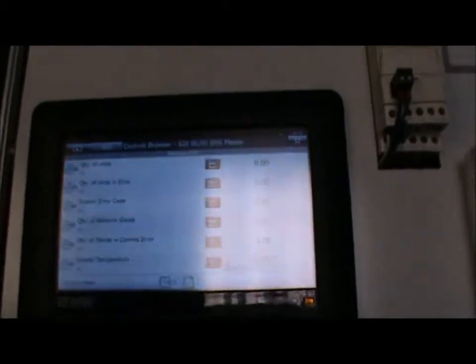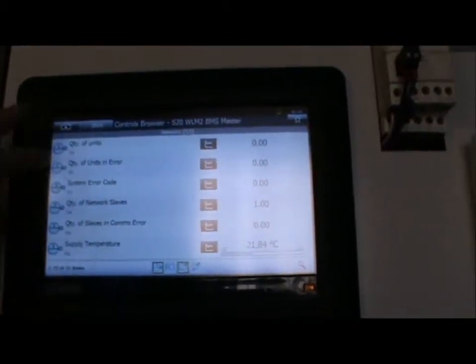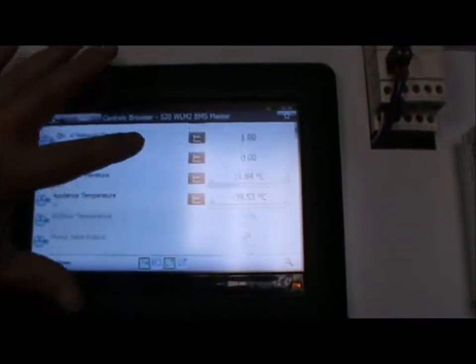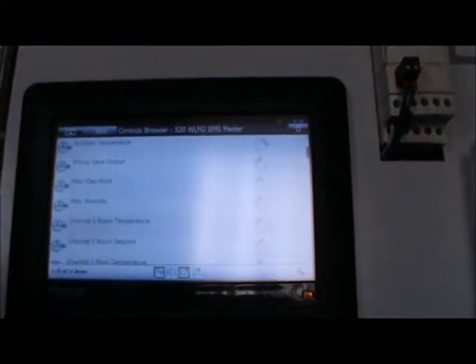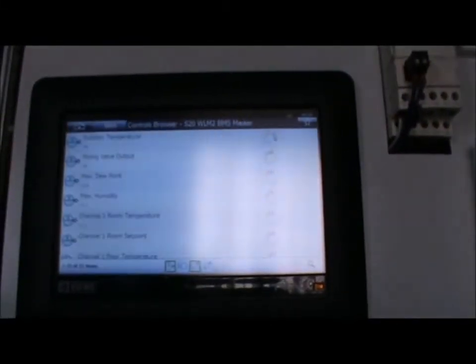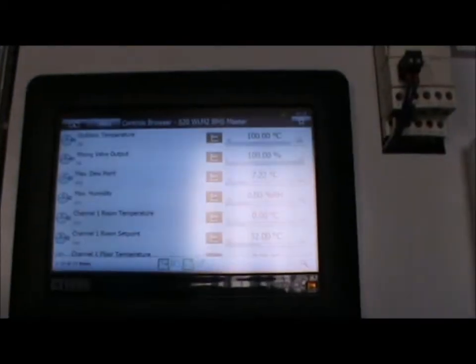In front of you now, not sure how well you can see it, you are now seeing sensors and the internal data from the underfloor heating controllers, and these refresh live.